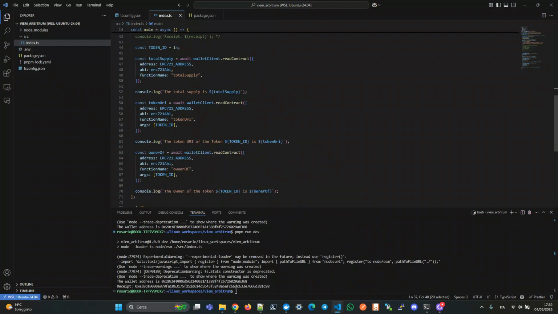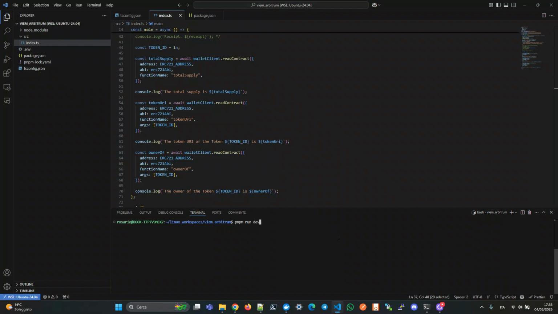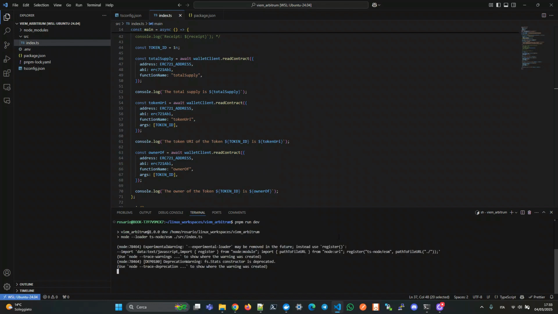And then of course, last but not least, we are calling the owner of method also on the token ID number 1, which should be my address, okay, that ends with 368, this one. So let's clear the console and run this code. Okay. The total supply is 1. The token URI of the token number 1 is the URI of the token 1, and the owner of the token 1 is my address.